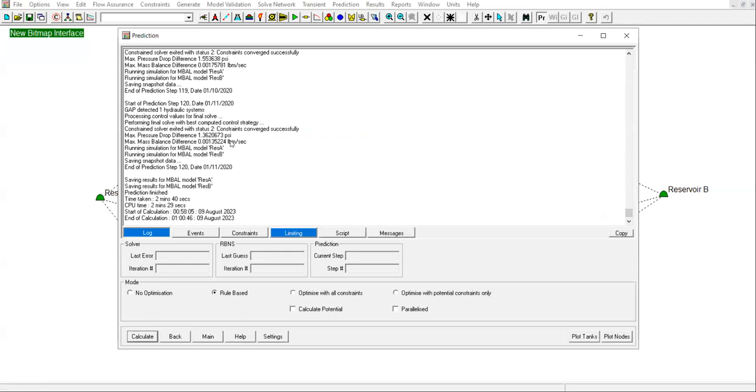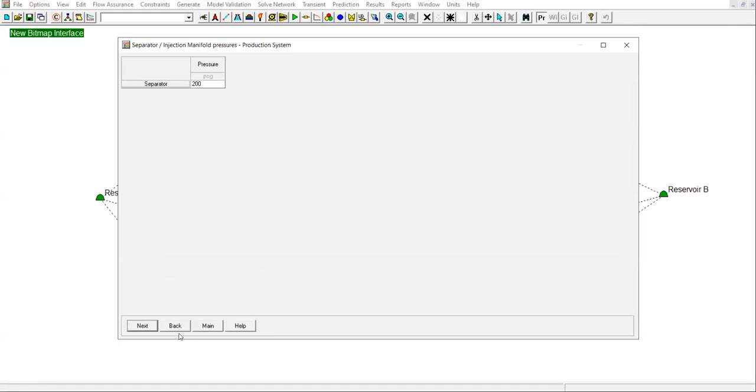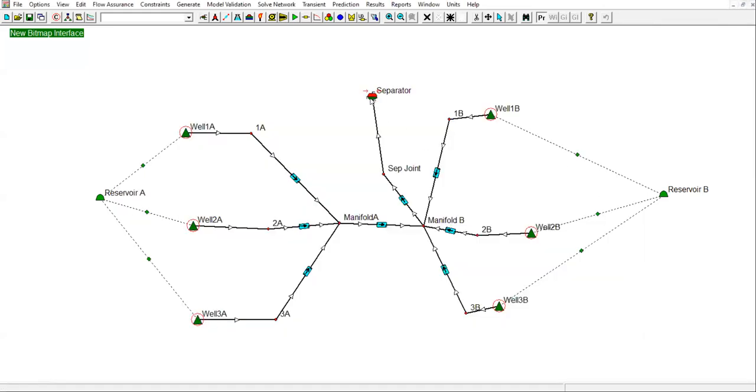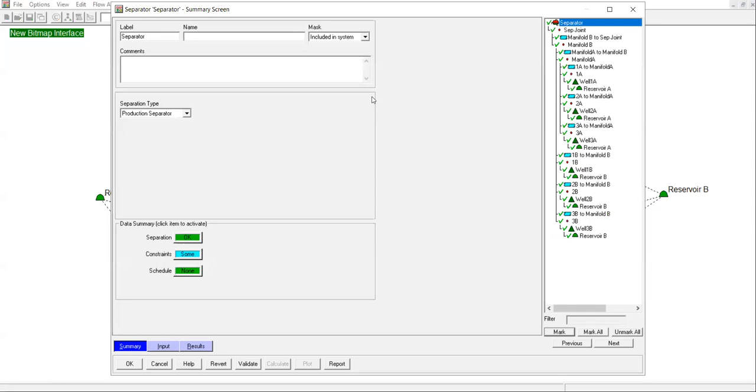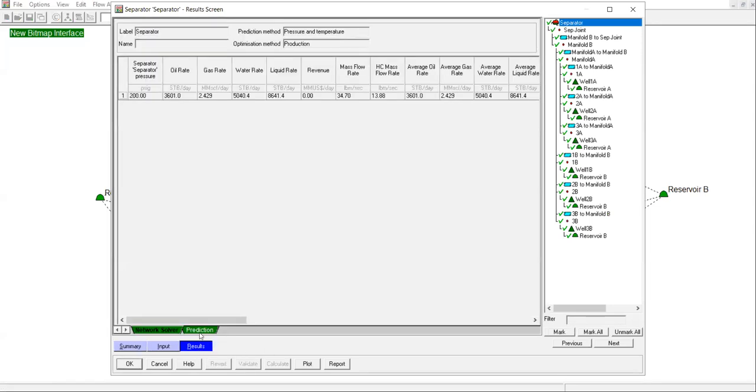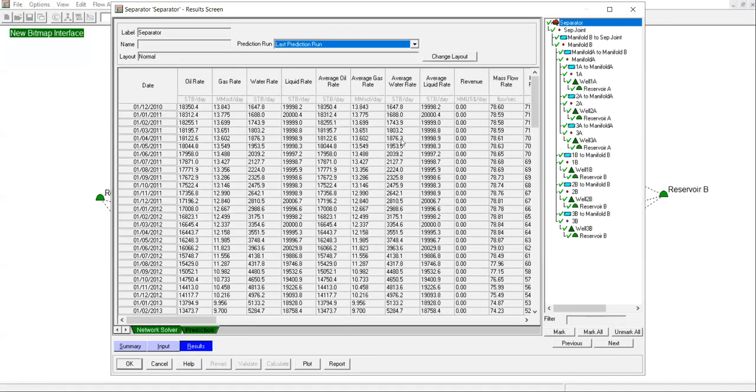All right, so the computation using the RBNS, rule-based network solver, has been completed. Now let's see the results at the separator site. All right, so double click on this icon. And then let's find the results prediction you see here. Right, so once again, on the separator, double click and then results and prediction. All right, and then here you can see prediction run.